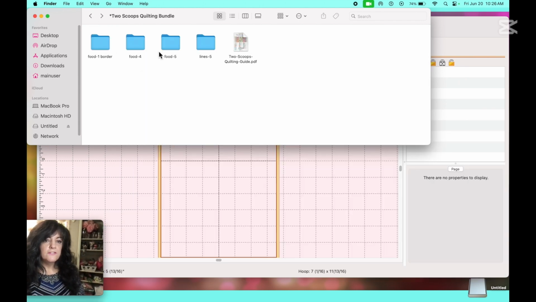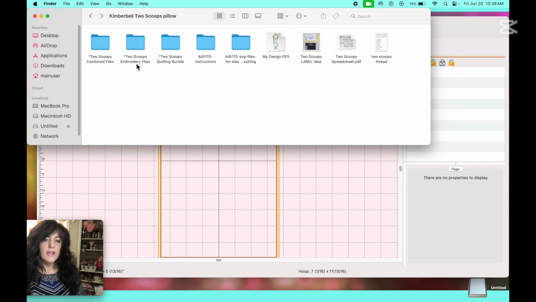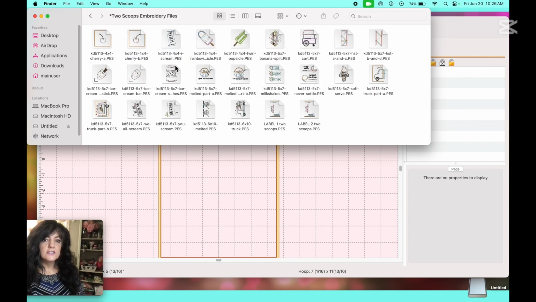So I simplify all of the names, and I keep the quilting backgrounds in a separate folder. I keep the embroidery files. These are all the files for the blocks. We're getting ready to do these 2 cherries. We did the 2 scoops, but you can see how they have all this extra wording in the file name. These I don't change. I just change the folder.